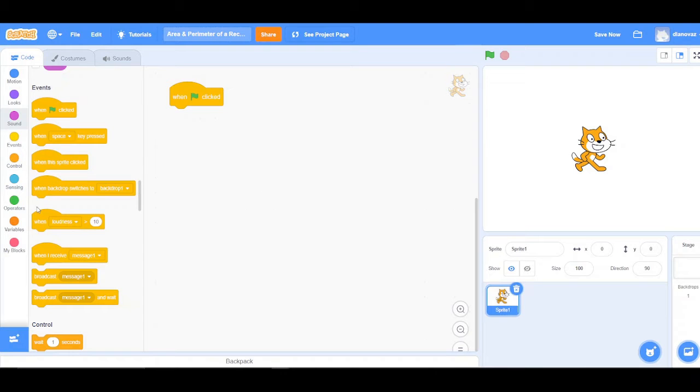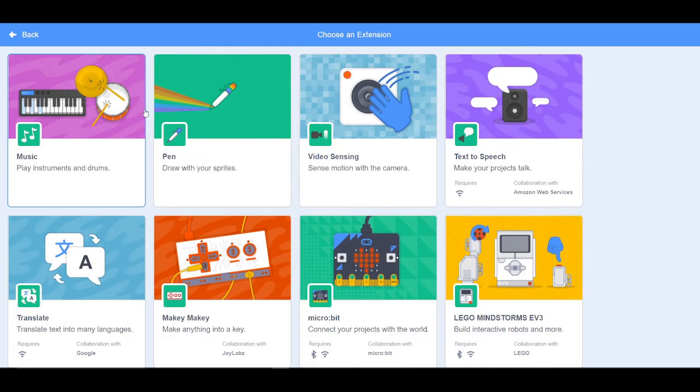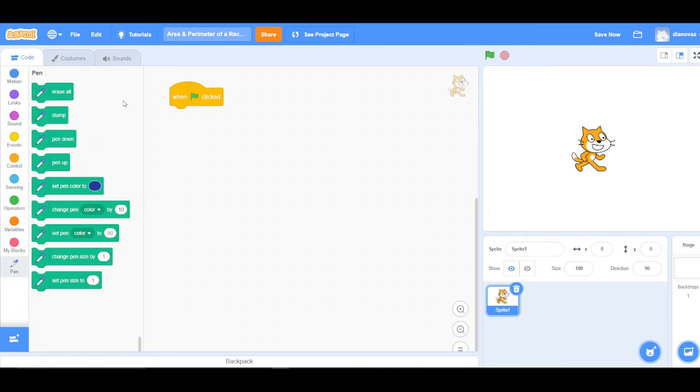Under the pen tools, I don't have the pen tools, so I'll just add them by clicking on that blue square in the bottom left-hand corner, go to pen, and choose erase all. Now we'll get rid of everything that we have.